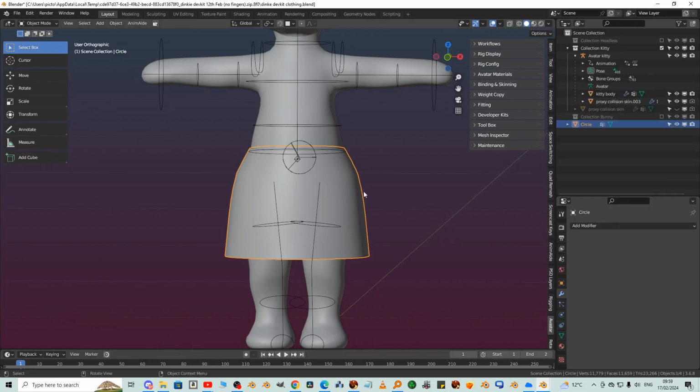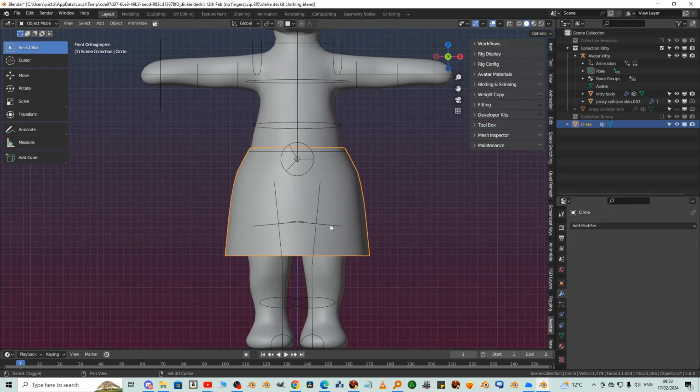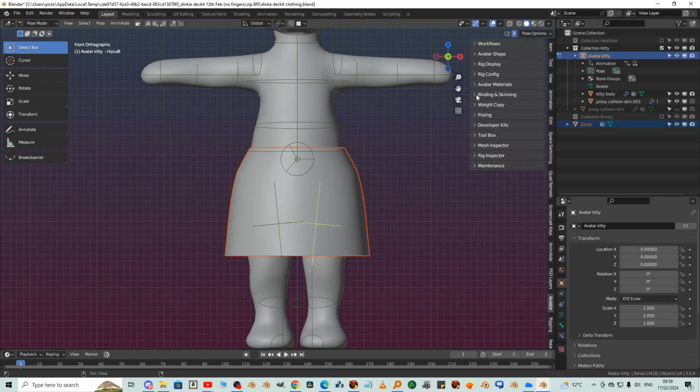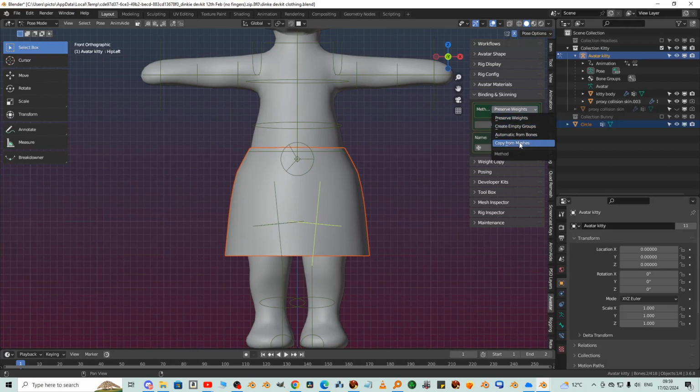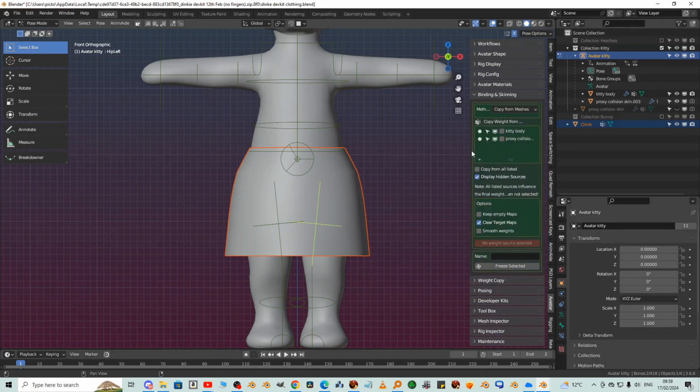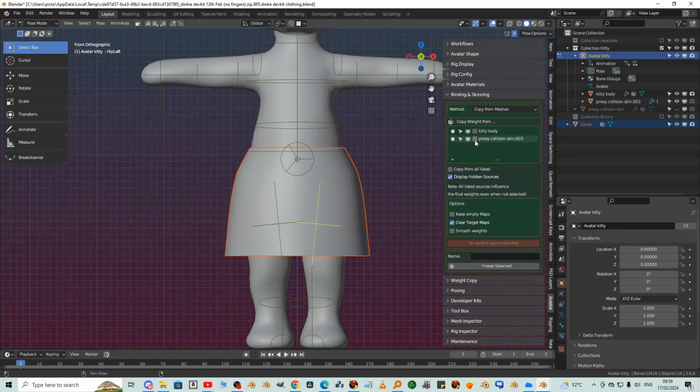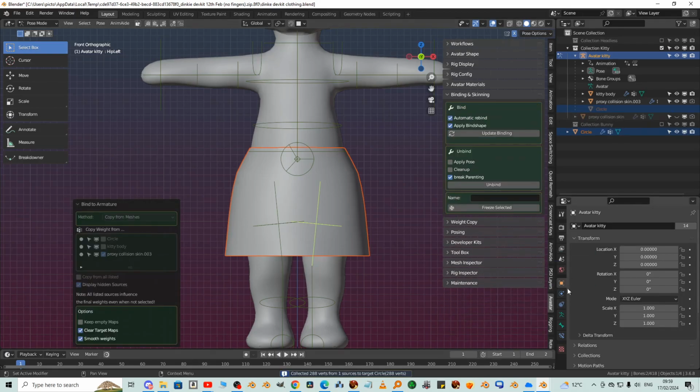Select the skirt, shift select the skeleton, go to binding and skinning, change whatever's here to copy from meshes. And we're copying from the collision skin, which is this one. So tick only that. Untick smooth weights and then bind to armature.